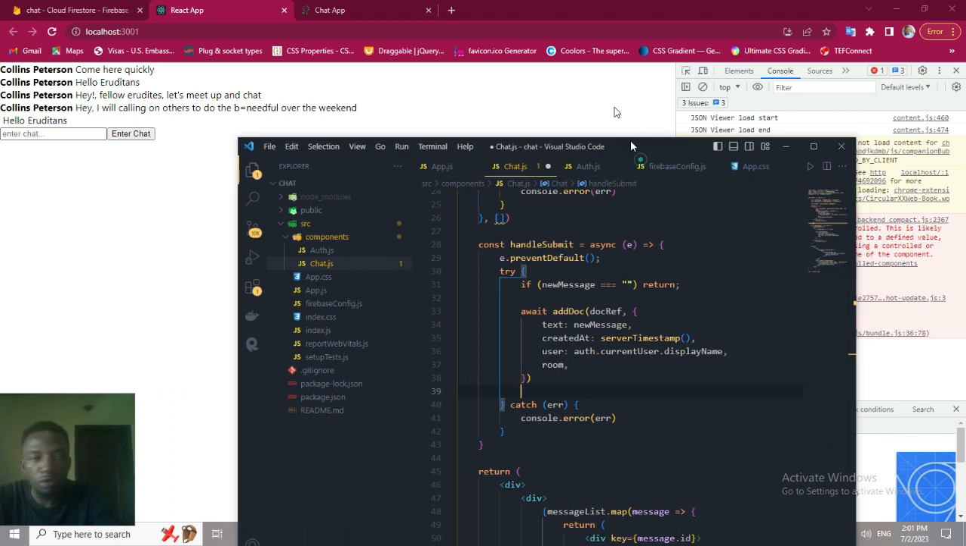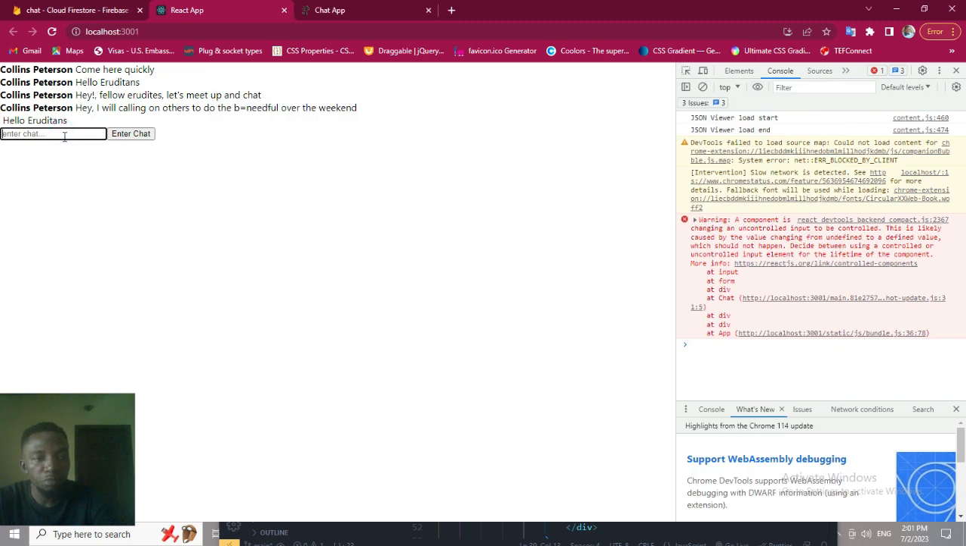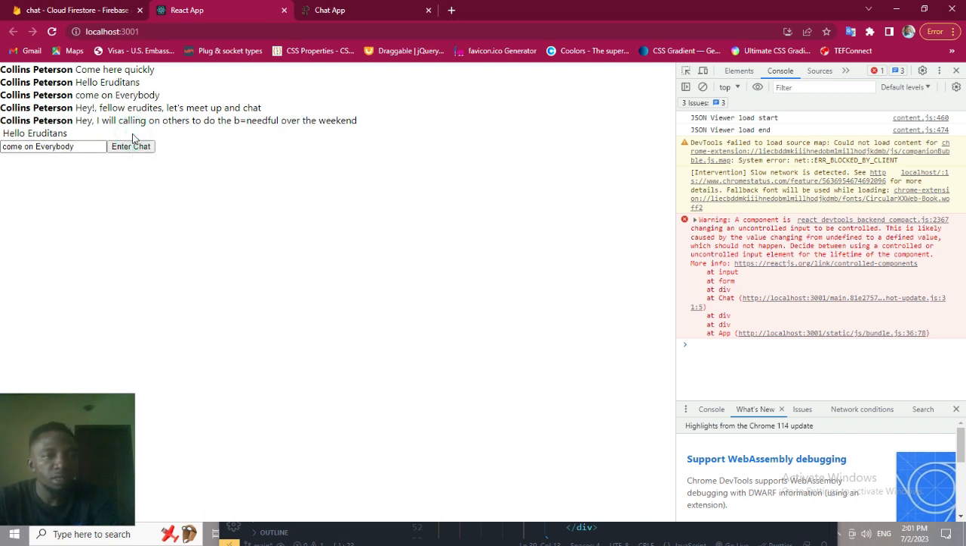Alright guys, I want us to be able to clear out the input whenever we type a message. If you observe, when we type "come on everybody", and if you look closely, our chart is not lined up in chronological order. That means the older ones are supposed to stay up and the newer ones are going to stay down. I'm going to come to that very quickly.